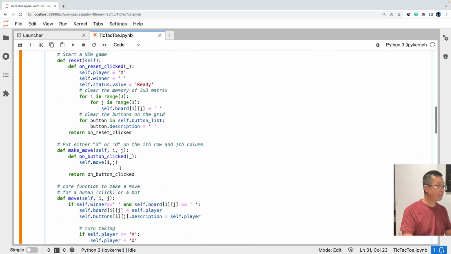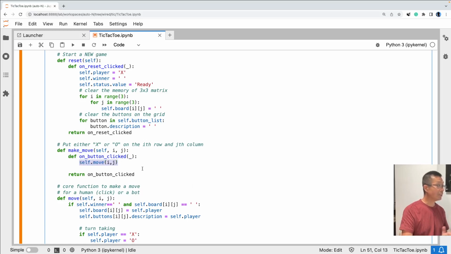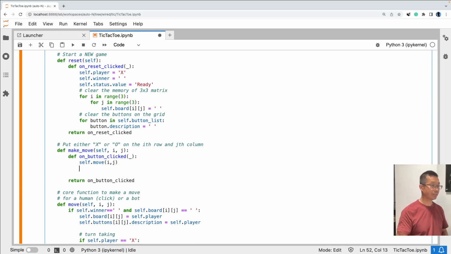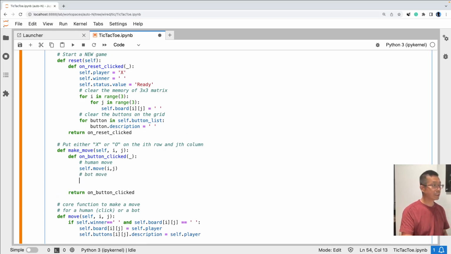Remember, this is where we make a move on the human side. When we click the mouse, that triggers this self.move function, which is going to mark an X in this case on the board. This is the human move. Next should be the bot move, and there's a condition here, because for the bot to move, there has to be no winners yet. So we have to check the status.